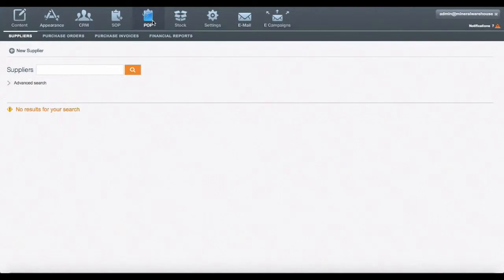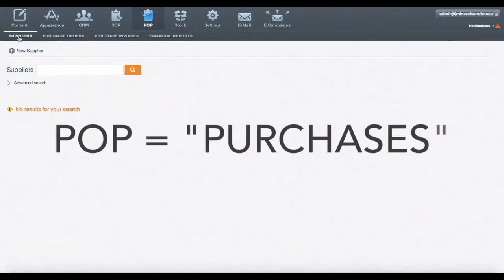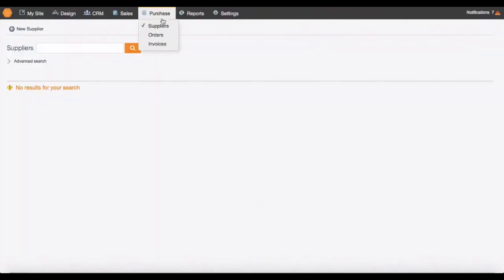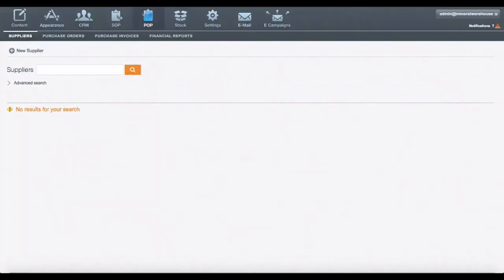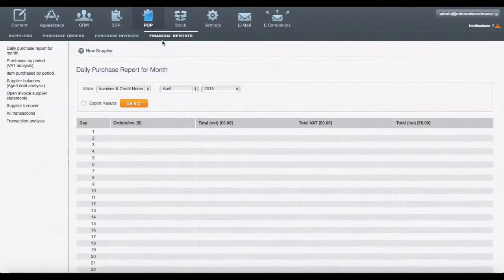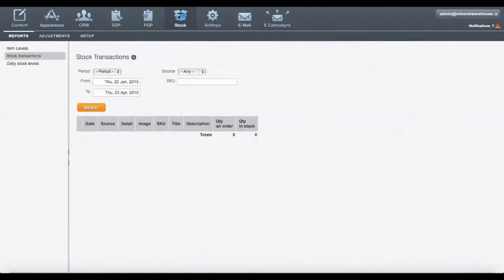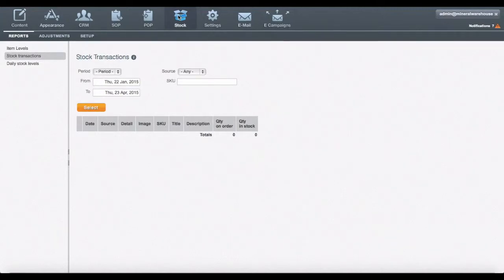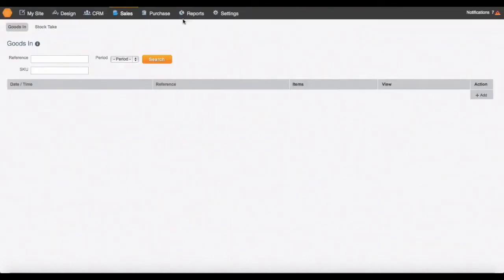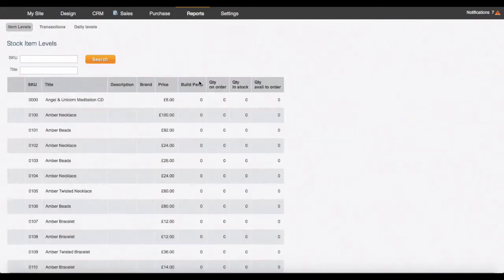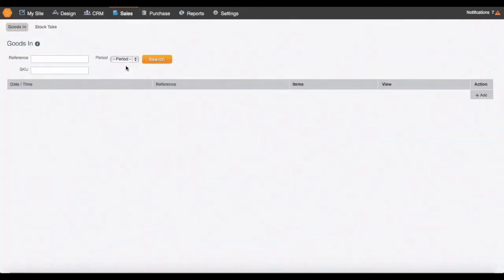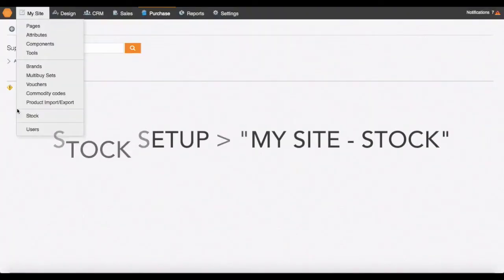POP, purchase order processing, has been renamed purchase. This contains your suppliers, purchase orders, purchase invoices, and these are found the same as before. As with your sales reports, financial reports for POP have been moved into a new reporting section. Stock has been moved to live in various parts of your website, as it is a function which changes the way your entire backend functions. So, stock reports have moved into reporting, stock adjustments have moved into sales, and stock setup has been moved to My Site.